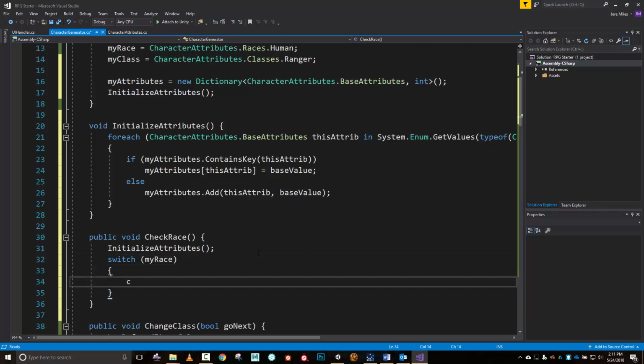Boom, and drop into here. Now I'm going to do a case CharacterAttributes.BaseAttributes, base attributes, that's stupid, .race. I'm switching on race. Let's start with drow. Sure, why not? We'll start with drow. Actually, let's start with gnome.